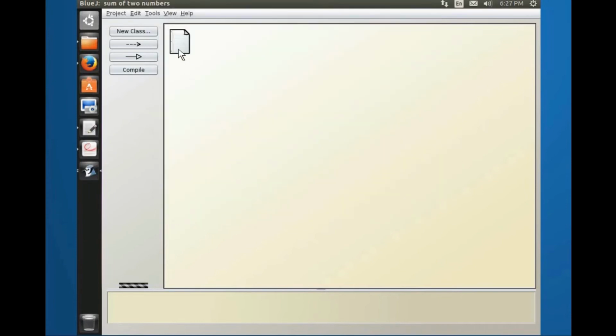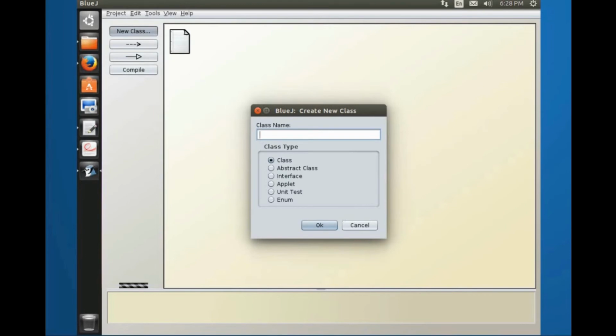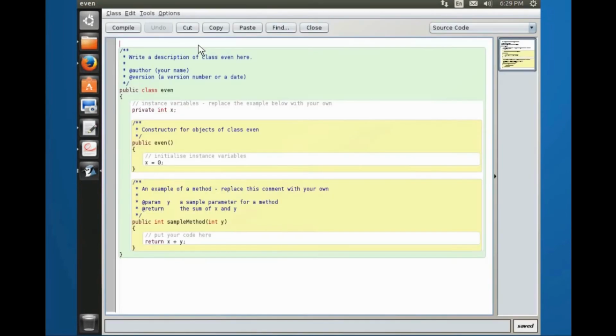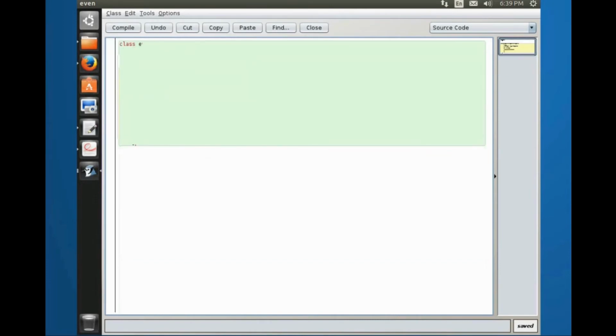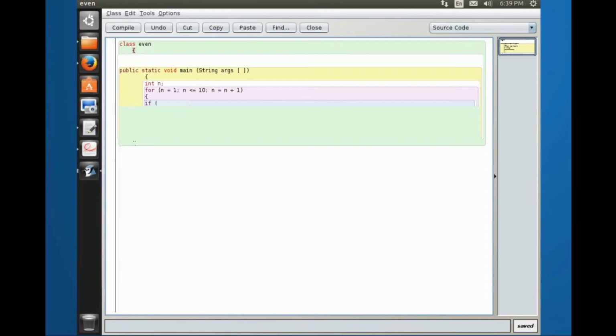Program 1. Write a program to print all the even numbers between 1 to 10 using for loop. Program: class even, public static void main(String[] args), int n; for (n = 1; n <= 10; n = n + 1), if n modulus (remainder) 2 equal to 0, System.out.println(n).